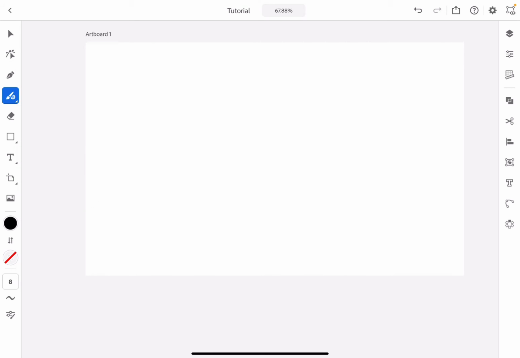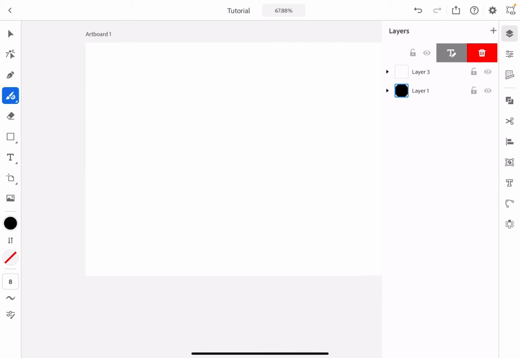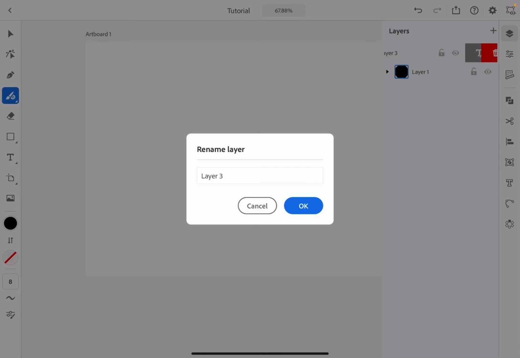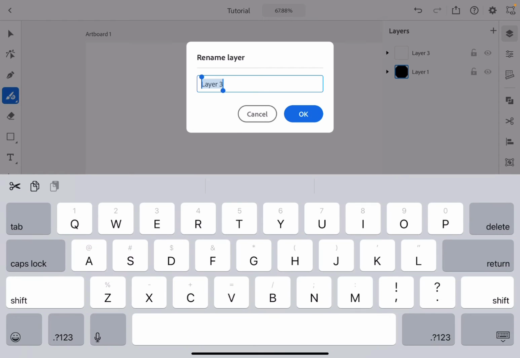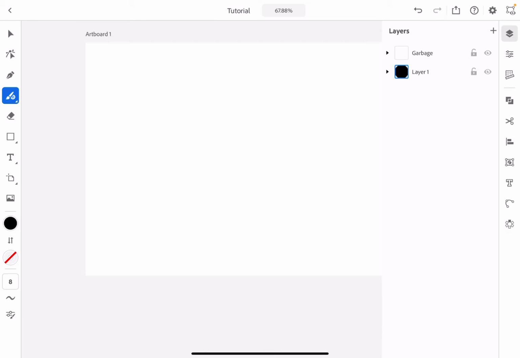talking about, or panel, is the layers panel. Now, you can delete layers by scrolling to the left, and you'll find that it'll bring up this thing that looks like a T with a pencil, and then a trash. Now, the trash bin will simply delete that layer, but the T with the pencil will rename it, so we'll just call it garbage.